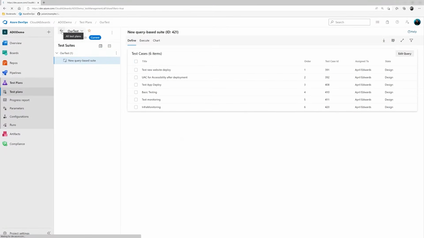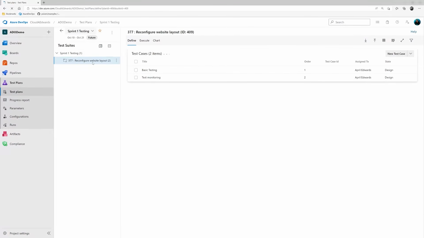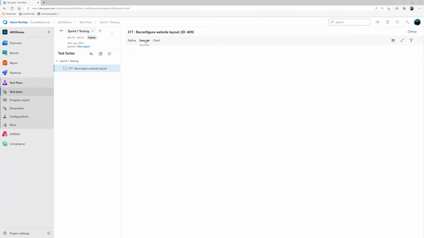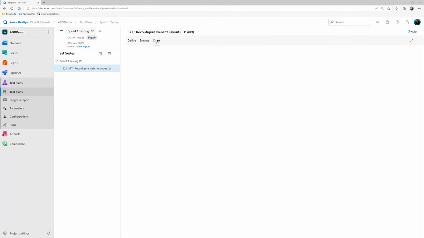So I'm going to go back to my other test plans, and I did one for Sprint 1 testing already. I did it for the website configuration layout. I can do some basic testing, and I also want to test our monitoring. So I've already executed those, so I could get a bunch of runs on our environment. We can also see that they both passed. We can see that as an outcome under the latest 2 runs. I can also see the chart and see the history of how it looked.